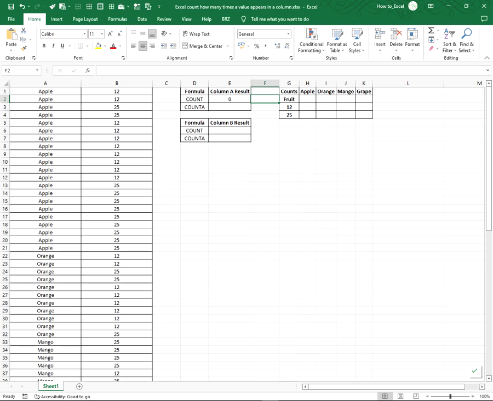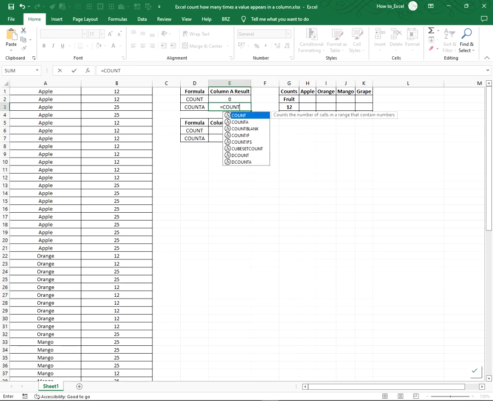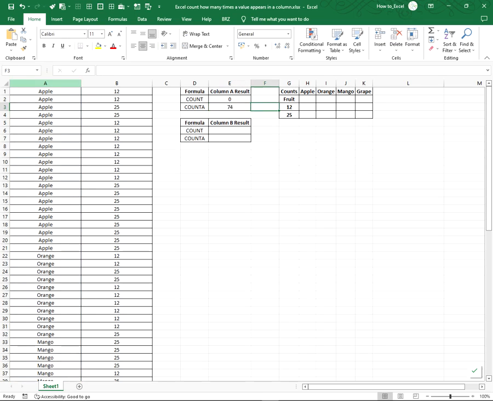However, if we use count A, it will count all of the non-blank cells within the specified range. So let's try equals count A, and it has the exact same syntax as count. So when we select column A, it'll count everything within that range. This includes headings, so please remember that.